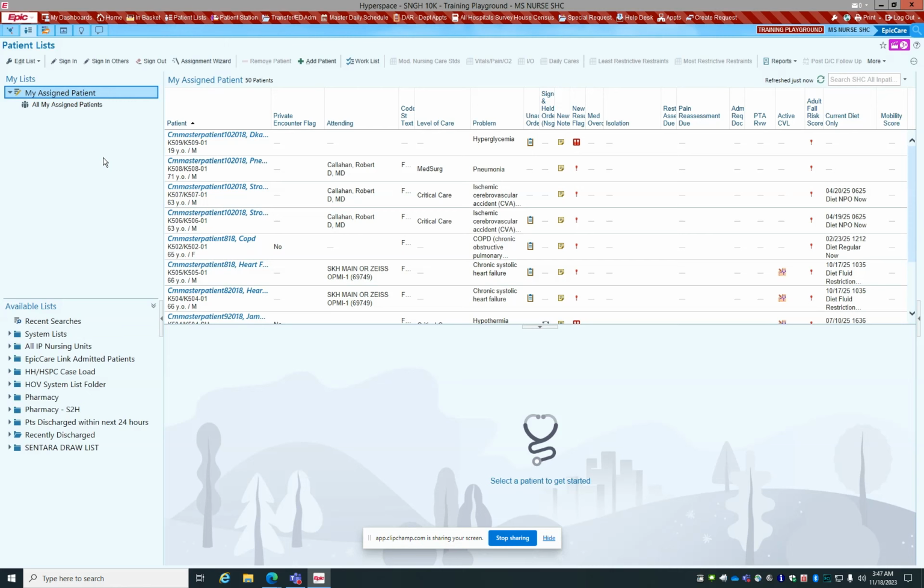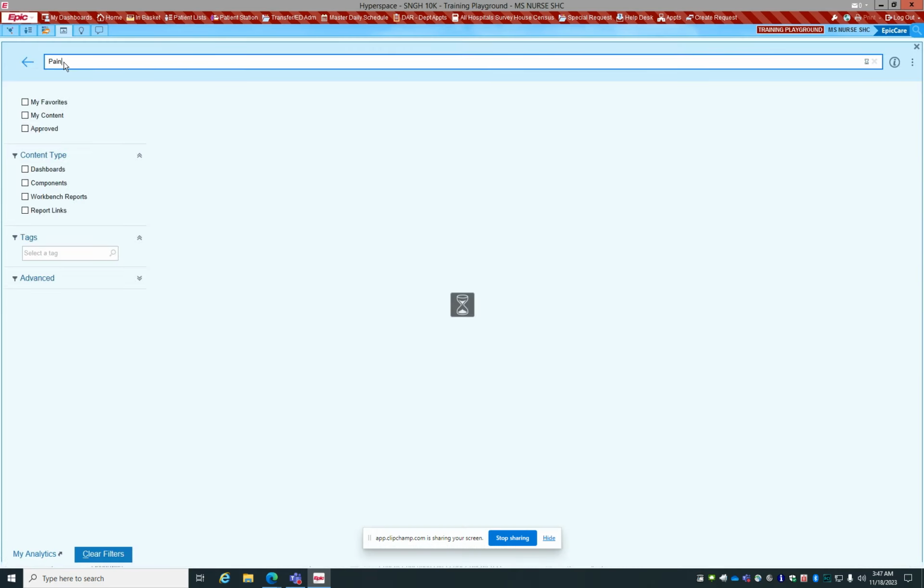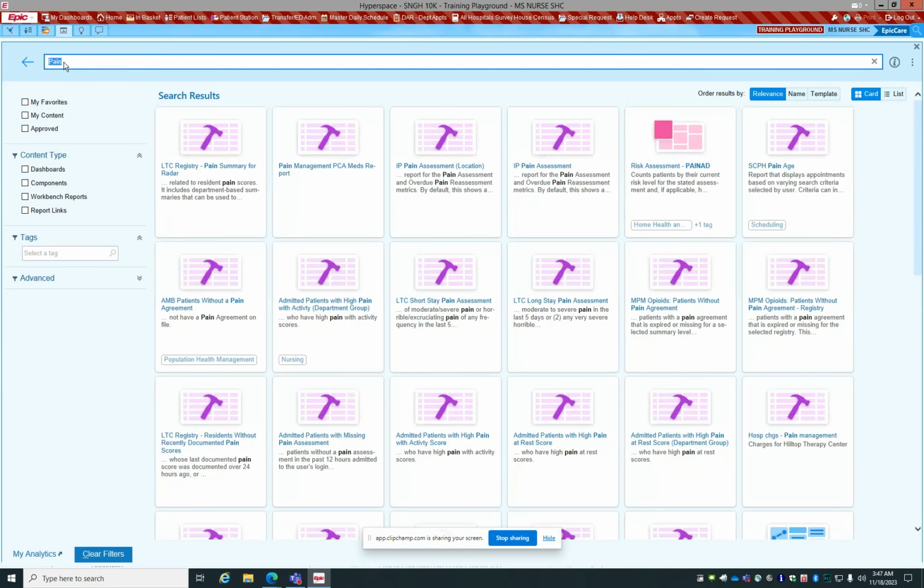All right, so once you've logged into Epic, this is how to set up your pain audit tool in Epic. You're going to click on My Dashboard, which is at the top left-hand corner of Epic, and then you are going to type in pain in the search bar at the top left-hand corner. Then hit enter. And what you should see come up and what you want to click on is inpatient pain assessment. Now, if you are on a unit where there is only one unit to log into, then you can actually star and use this report from here.